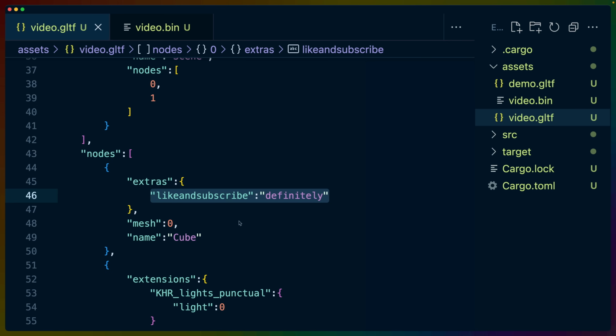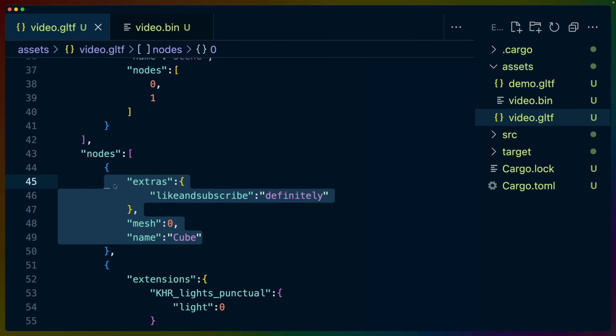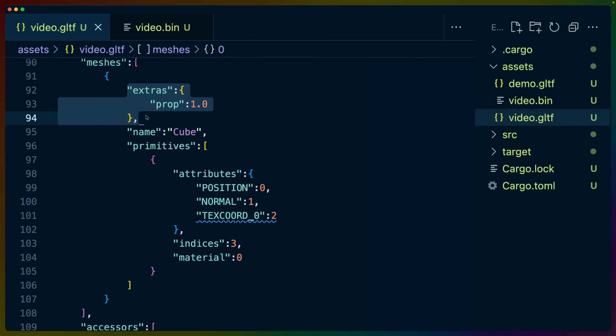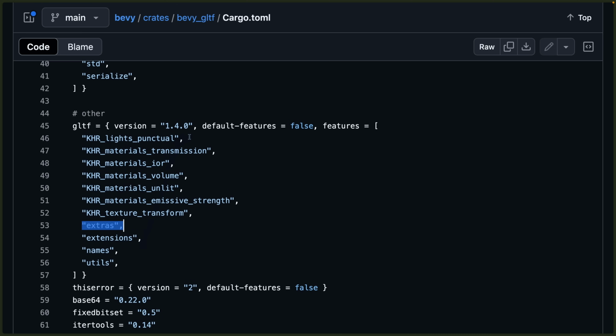This can get pretty complicated. You can actually, I think, stick full Python values in here that can serialize to JSON and whatnot. But note that the extras that were "like and subscribe" on the cube object are here. And if we go look at the meshes, now our other extra, our prop, is on the mesh data. So that's what these features are for. They're for the JSON representation of the GLTF.